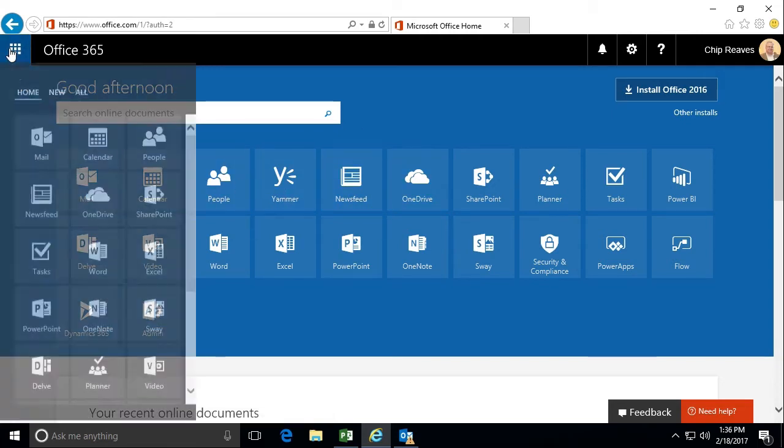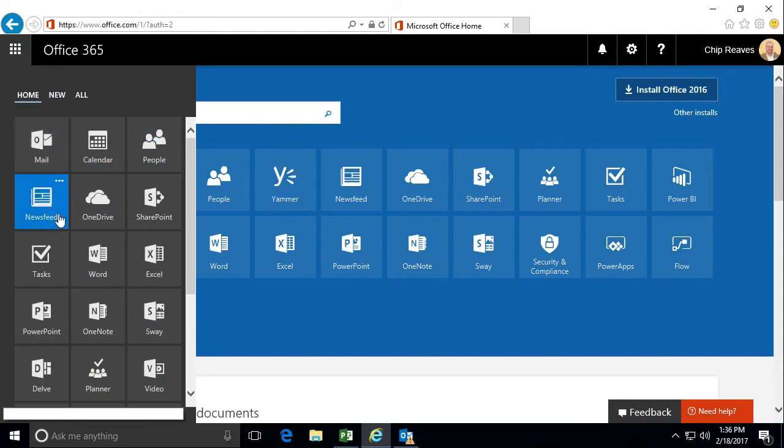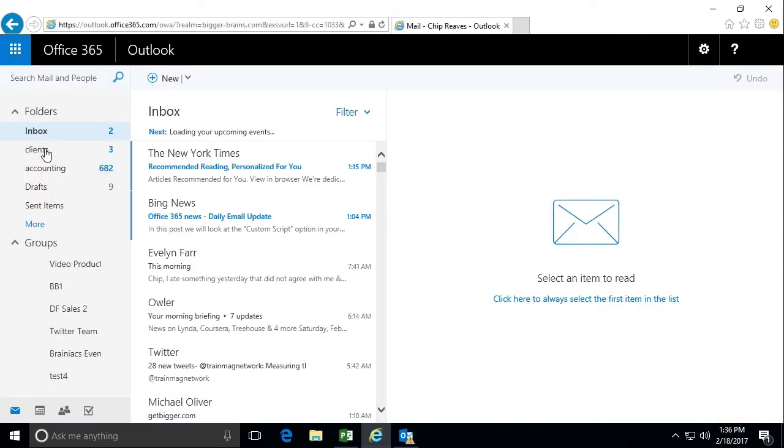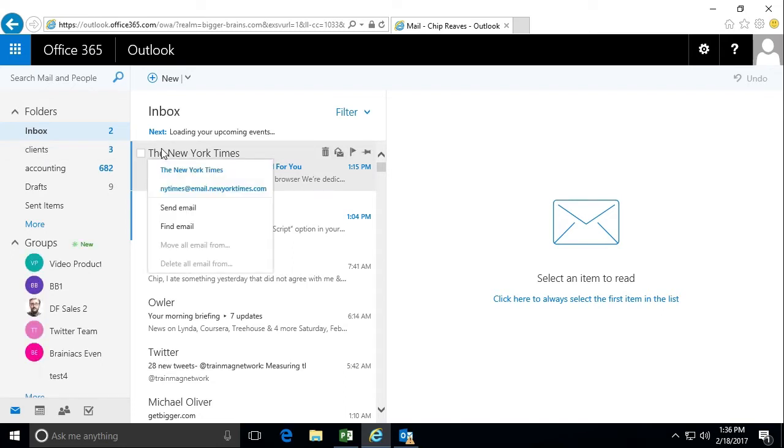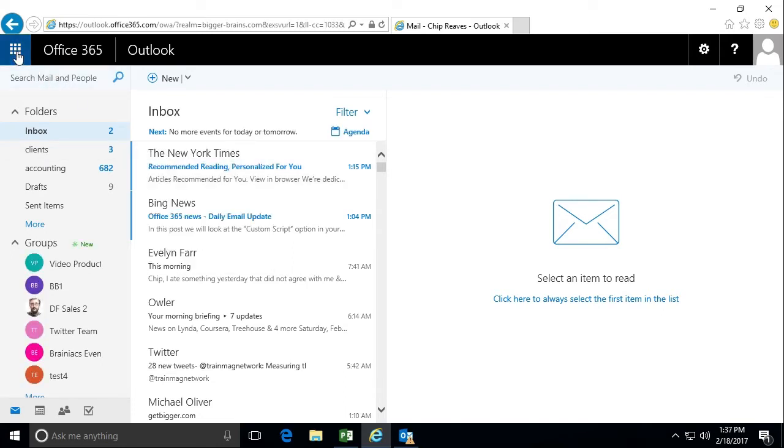But the App Launcher is a way I can get to my apps from any other place inside Office 365. So for example, if I want to go into Mail, I can click on Mail. It opens my inbox, and now I'm in the online version of Outlook. We're going to talk about this more in the next module. But notice my App Launcher is still there.